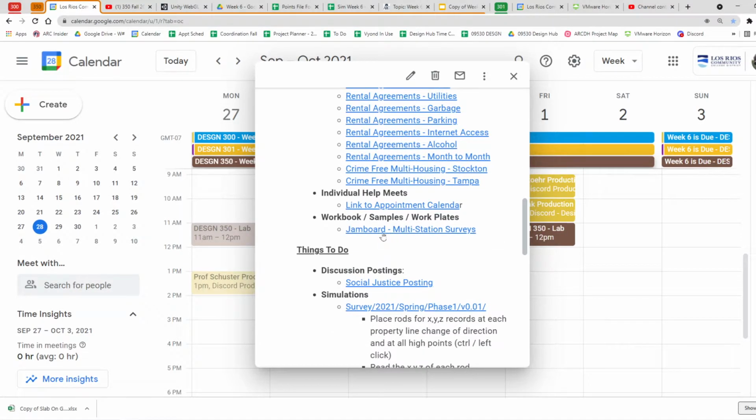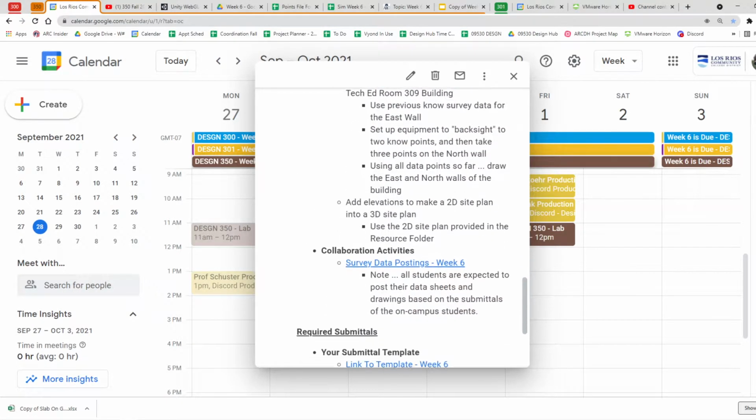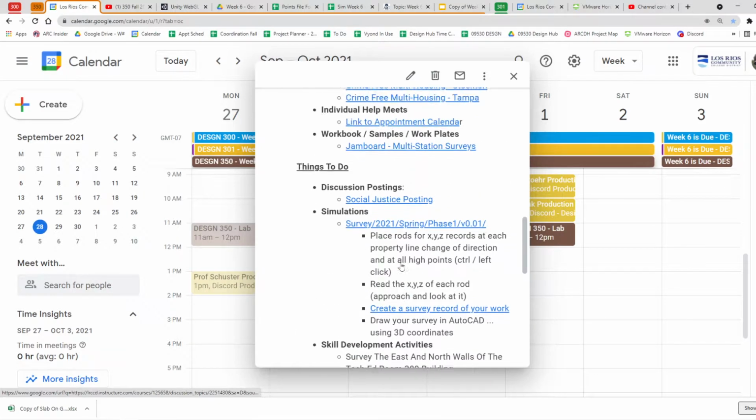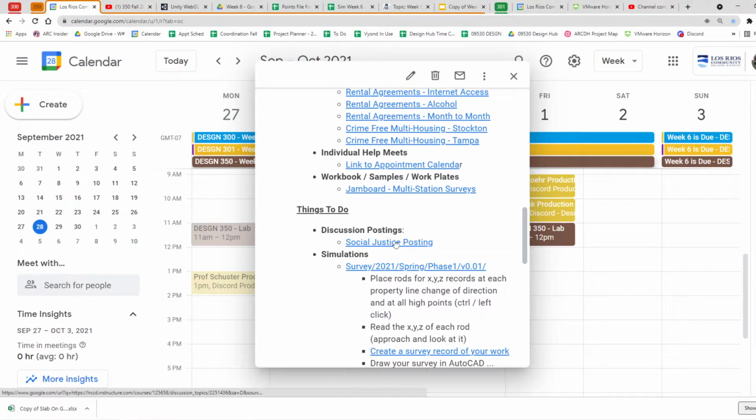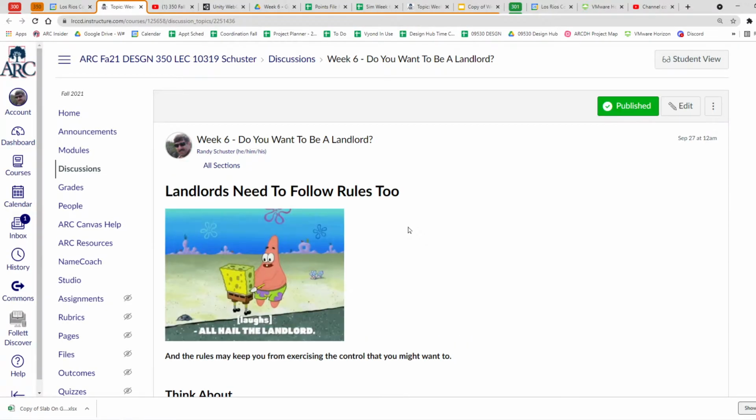I went over the multi-station surveys in lab on Monday, and I'll go over it again. Here's your social justice posting. You have two discussion postings: your survey data and your social justice posting. So let's look at that one really quick.